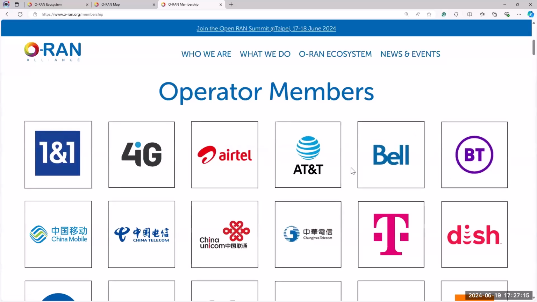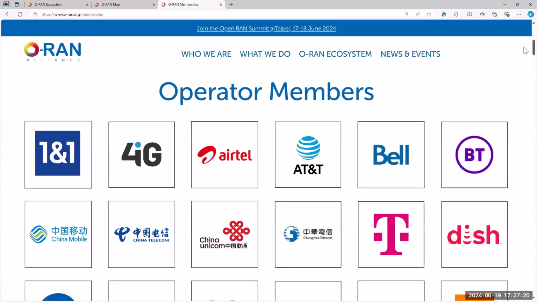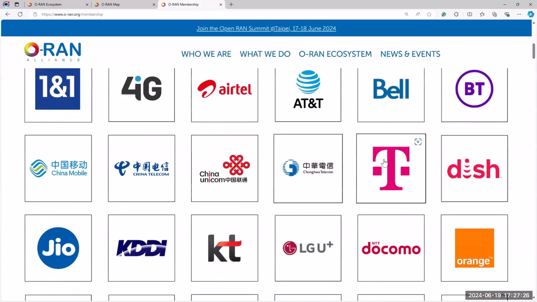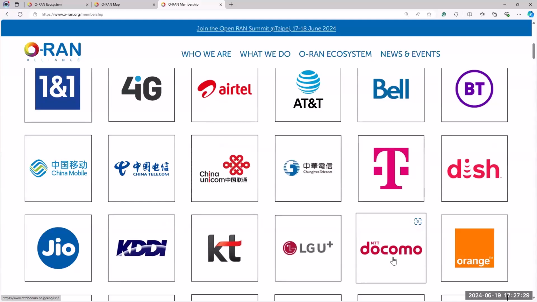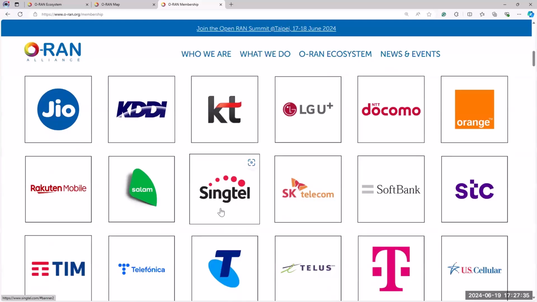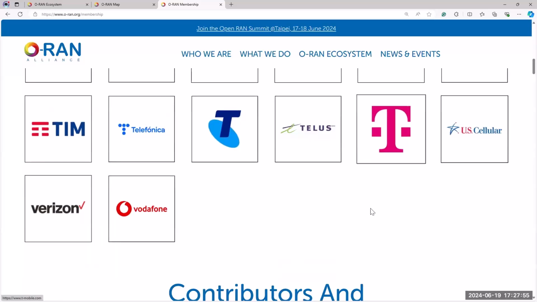Okay, operator members. So in China, all three major companies are there: China Mobile, China Telecom, China Unicom. Dish in the US, Telefonica, KDDI, NTT Docomo, Orange, Singtel is also there. So if you're looking at some opportunities in Singtel and about Open RAN, they are also involved in the ORAN Alliance. So you will see the different companies that are interested and looking into Open RAN. SoftBank as well, and Telefonica, Vodafone. So these are the different companies.